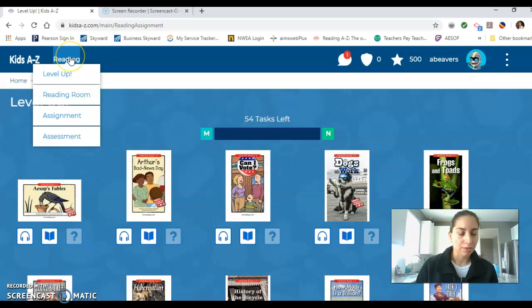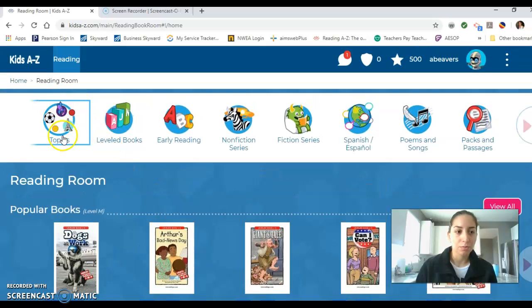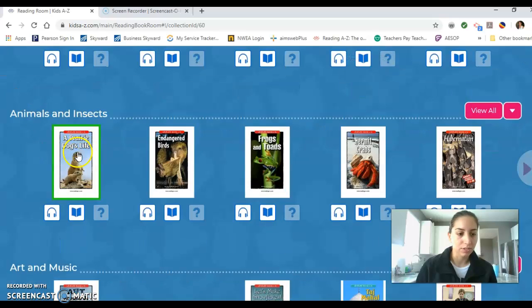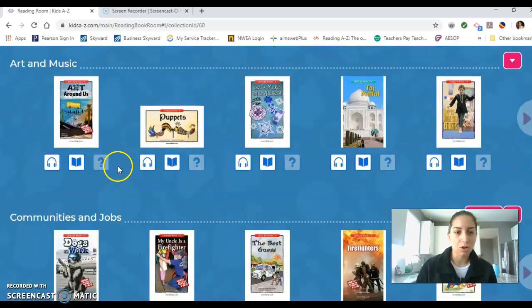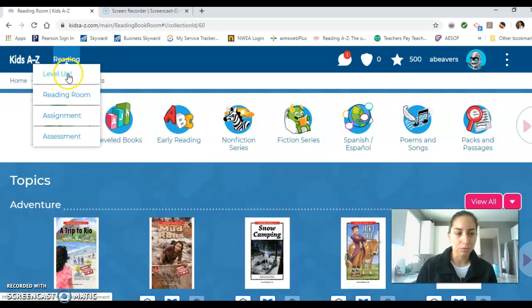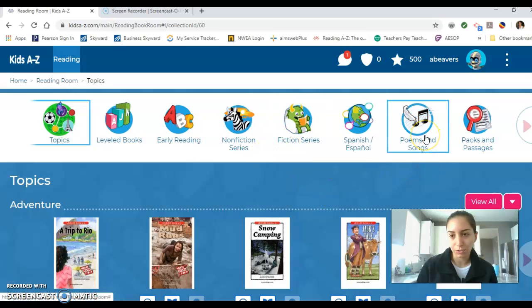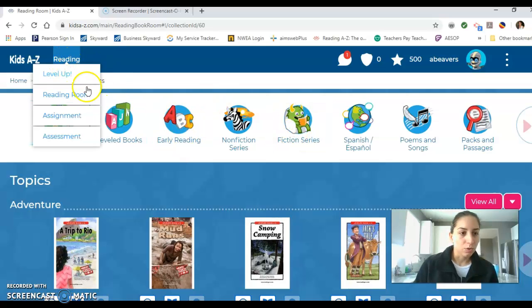Then if you hover over again on the spot, you'll see there's reading room. You can pick any books that you want from here. You can pick by topic. So you could pick if you want adventure books, animals and insects, art and music, communities and jobs, and so on, food, friendship. So there's all different kinds of books that you can read here too if you don't like the books that were in the level up area. You can also pick different categories like poems or fiction series, early reading. So that's what the reading room is. It's just basically like a digital library.